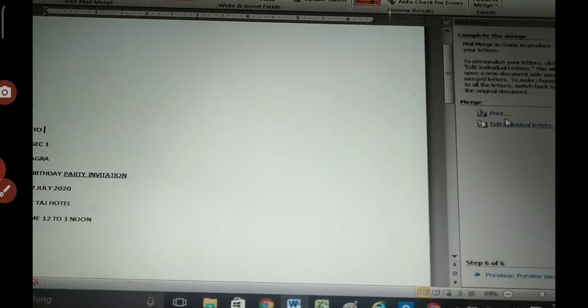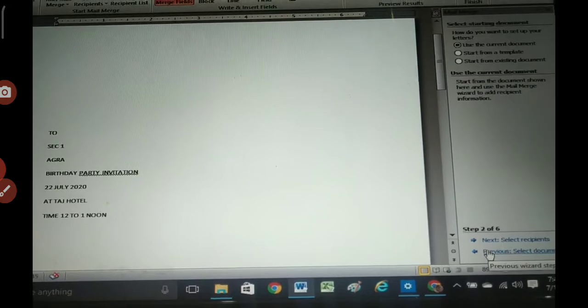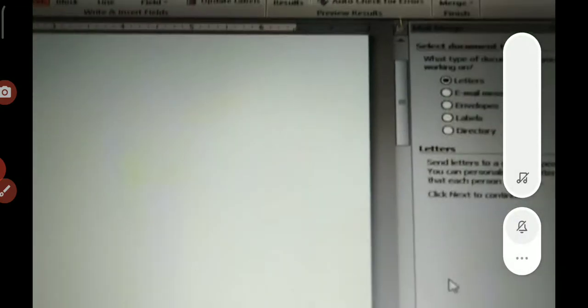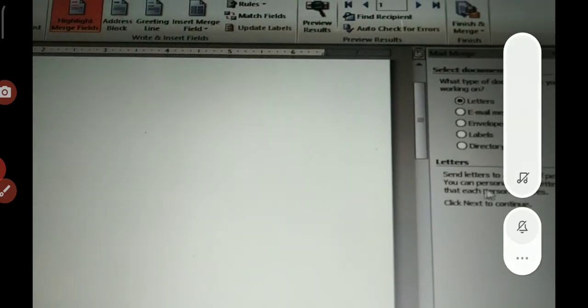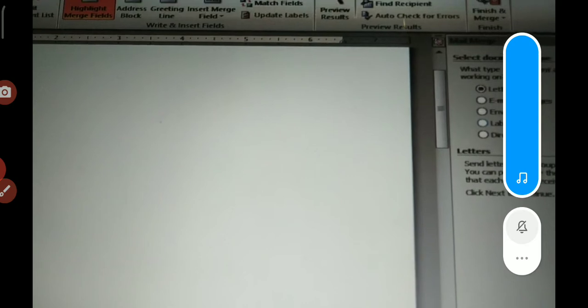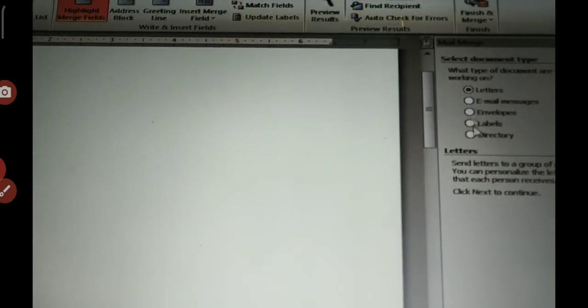On the right side you get a box, the task pane, that you can use. There are 6 steps in the task pane on the right side, that you can see here. One by one, you click through them. Here are letters, email, envelopes, labels, directory. You can select any one. I have selected the letters option.